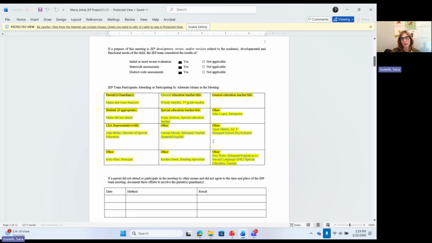Anyone else who is required to be there would be determined based on the services that Maria is eligible for or the requirements that her registration paperwork shows. In this case, it looks like the parents have requested an interpreter, so then the interpreter would be present at the meeting.